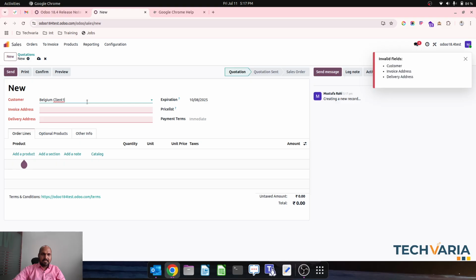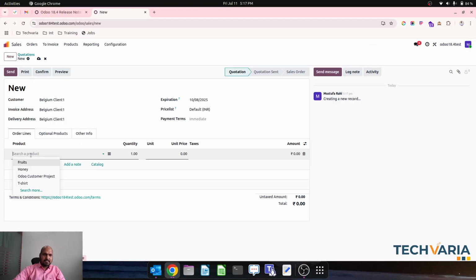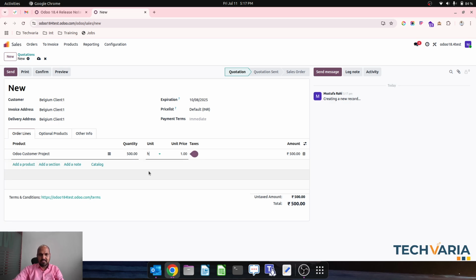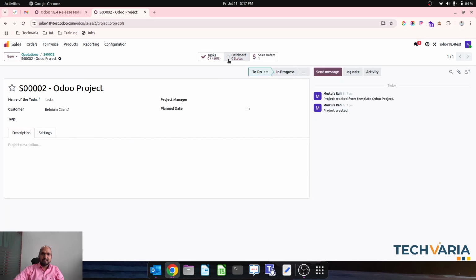so Belgium client 1 will become my client, and over here in sales I am selling Odoo custom project worth let's say I say 500 units, means hours for us, worth 100 let's say 100 hours, let's say 2000 rupees per hour is the value. As soon as I confirm, it will launch a project.